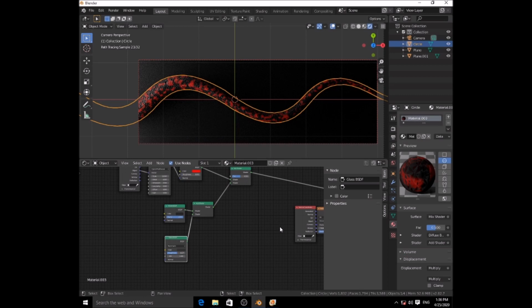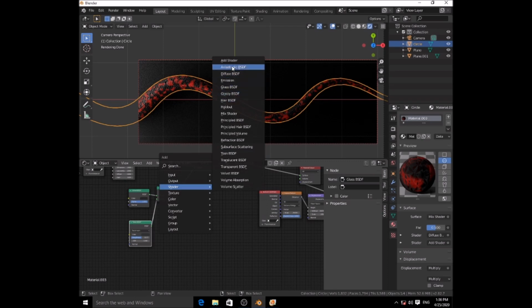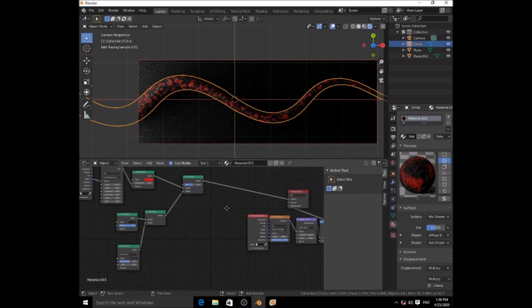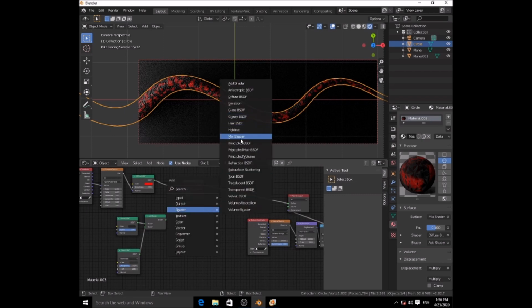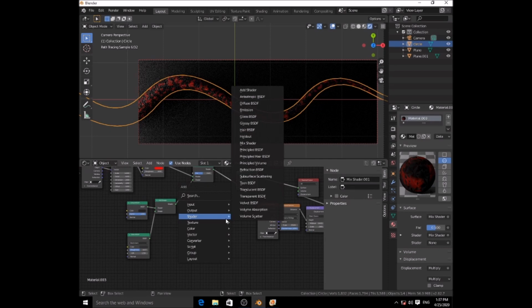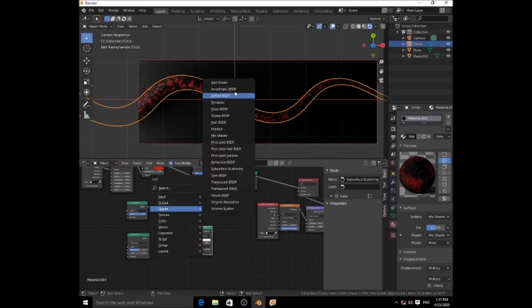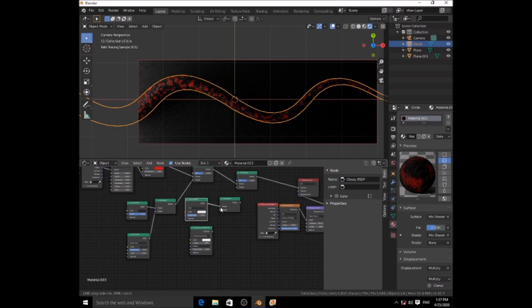Okay, now Mix Shader, Add Shader, Mix Shader, Add Shader. We are going to add a subsurface scattering and gloss. And sorry about the lagging here. I just have to use OBS for this. Okay, you can see all the values by viewing this on 1080p, I guess.